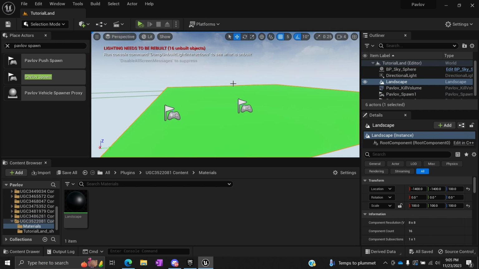Well, alrighty, that'll do it for doing basic map stuff. In the next video, we're going to try and create some game modes using some blueprints, so that we can actually spawn in and play our map.